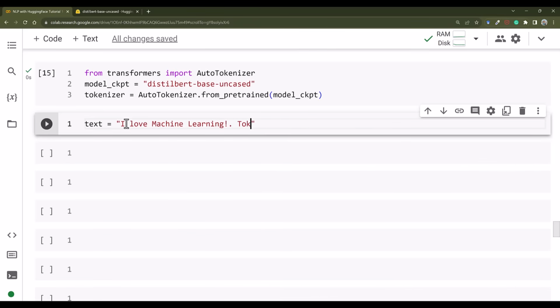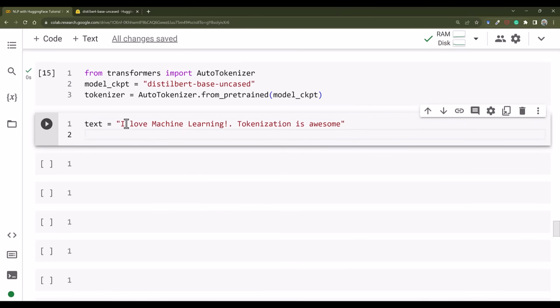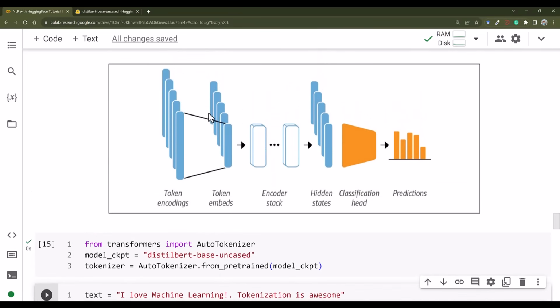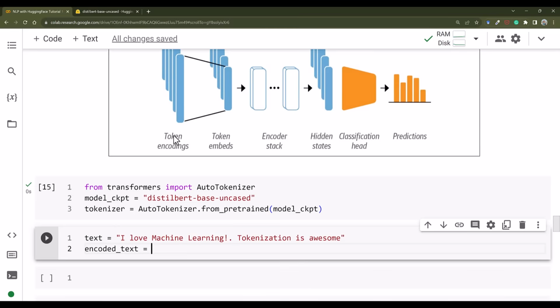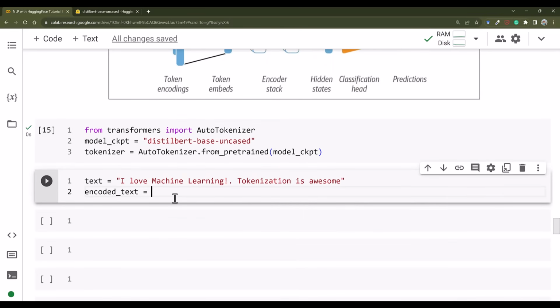Thereafter I write here "tokenization is awesome." Alright, let's go ahead and create our encoded text. As I told you earlier, it will create the token embedding, but before that it will do the tokenization, that's the token encoding.